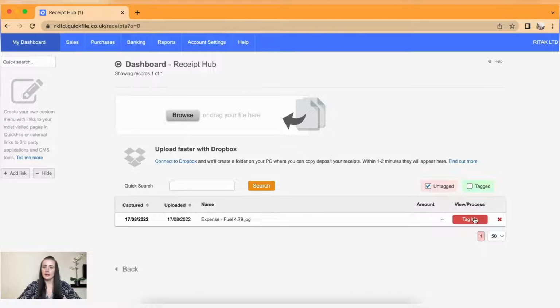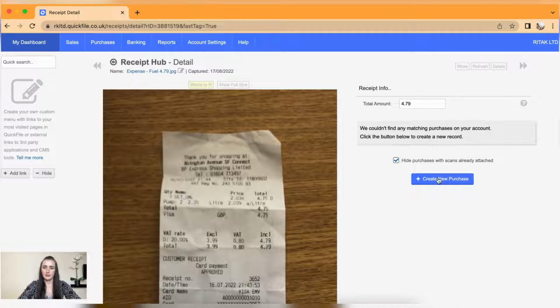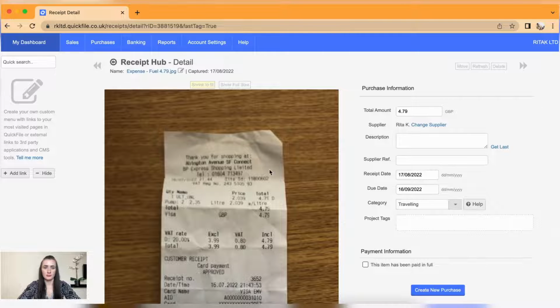To convert it to an expense, I need to click on Tag Me, add the amount, and press Enter. Now I can create a new purchase. Supplier, in this case, it will be me as an employee because I have actually provided this receipt.